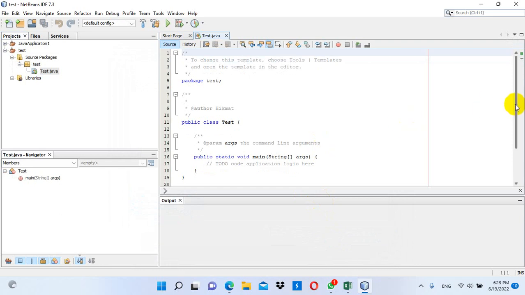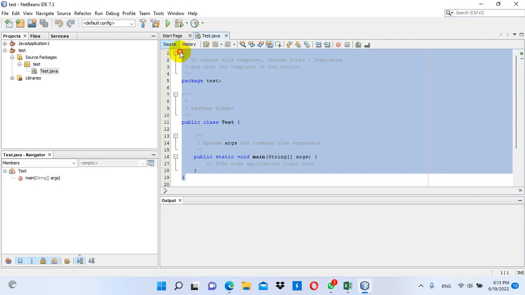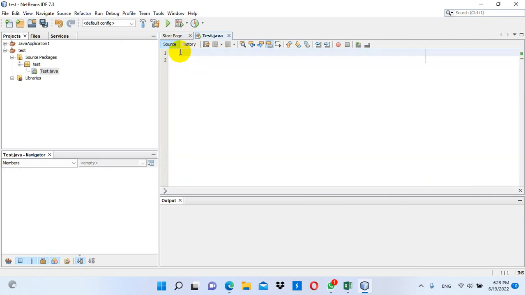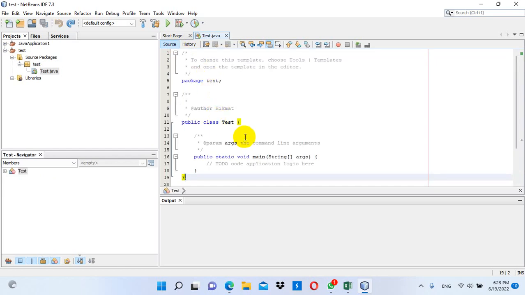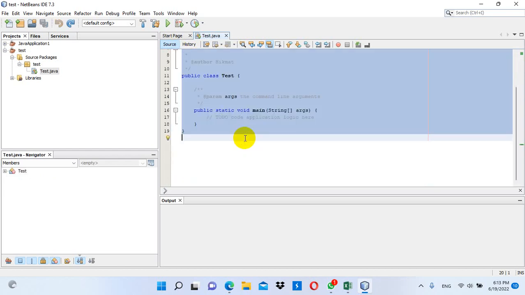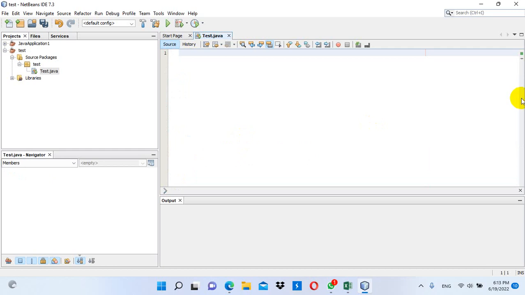Now, Java is object-oriented programming. We will talk more about object-oriented programming in the next videos. By default, it creates a class, a package, and a method. But in some IDEs, you will not see the code. For example, you are seeing a blank page like this. So at first, you have to create a package. The package name could be anything. For example, test. Create a package with the name test.